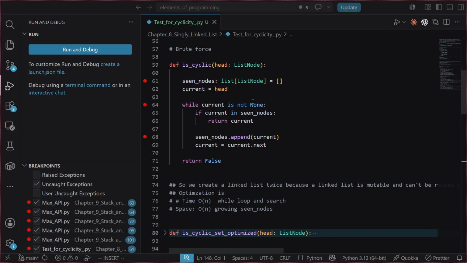Hello guys and welcome back. So yesterday we looked at how we build a cyclic list from a singly linked list, and now we are going to be looking at the brute force implementation of checking if a list is cyclic, if a list connects back to itself. We use kind of a merry-go-round, a carousel approach here.